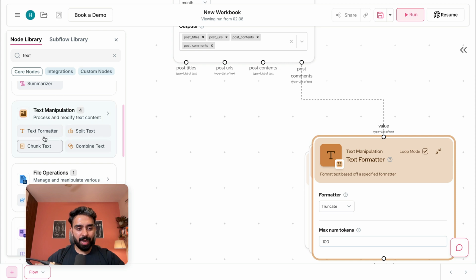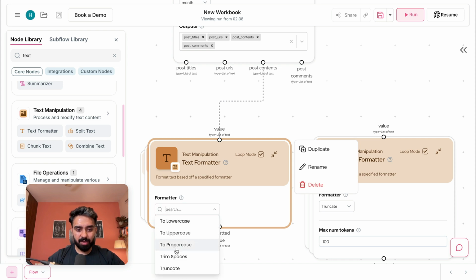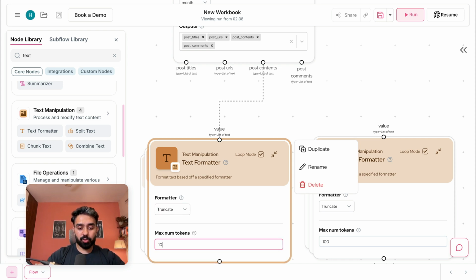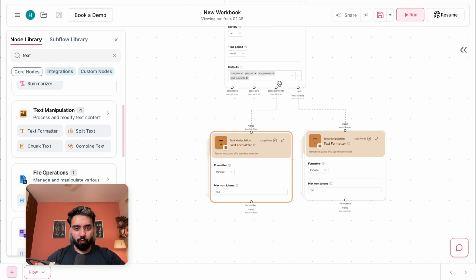Similarly, I will add another text formatter for post contents. So here again, pass it here, use truncate. I'm going to choose 100 here as well. So this way, I have now formatted the text for post contents and post comments.